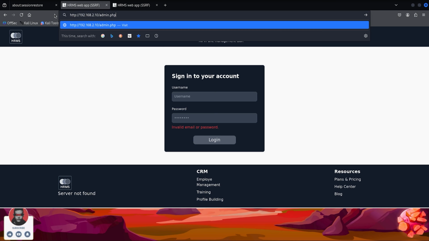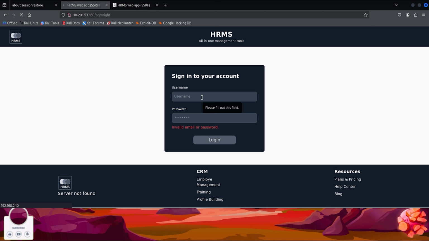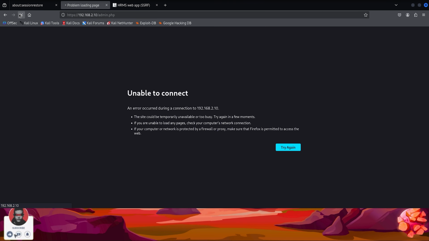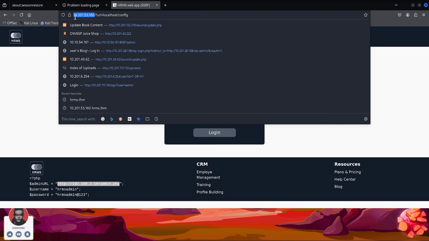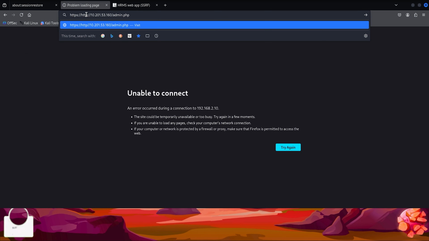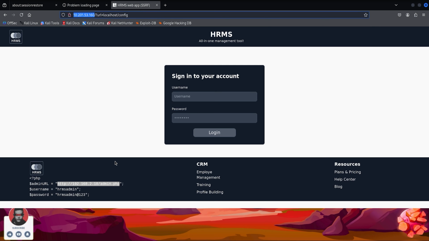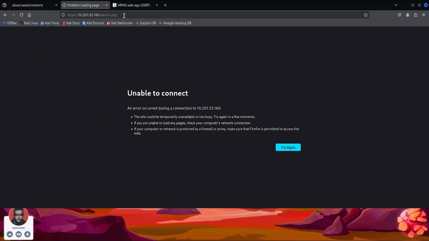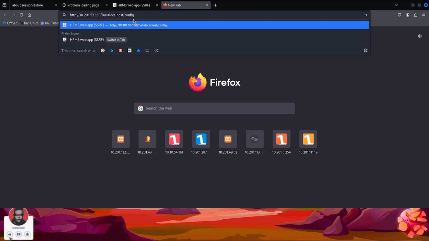When you successfully log in, we need to log in on this page. I'll just remove this. Let's go. Unable to connect. What the hell is this? Still unable to connect. I'll just copy this URL and paste it here. Edit this to admin.php.